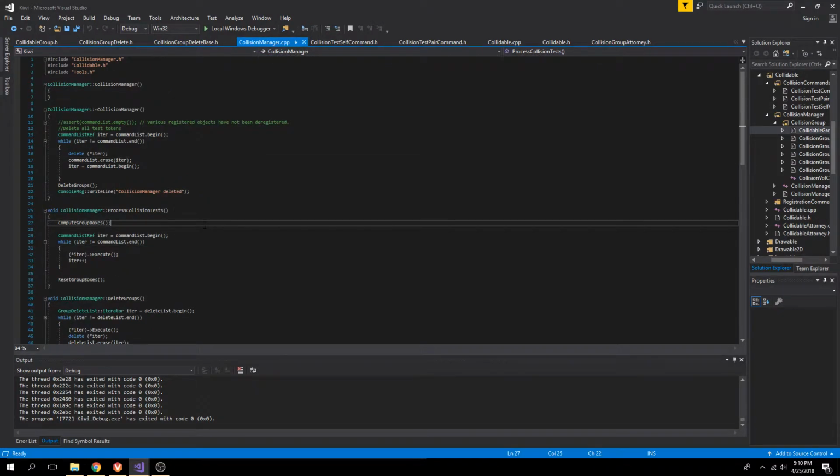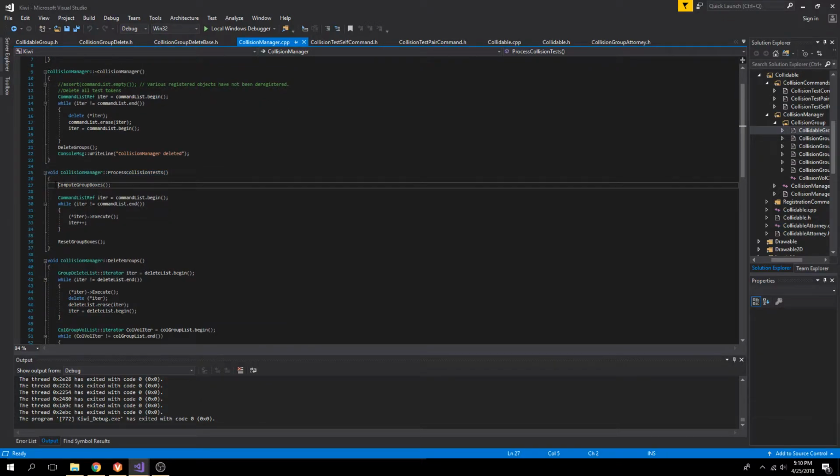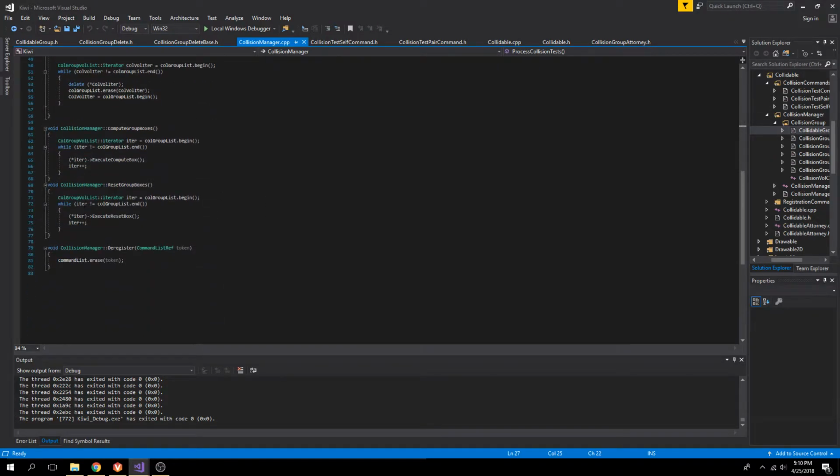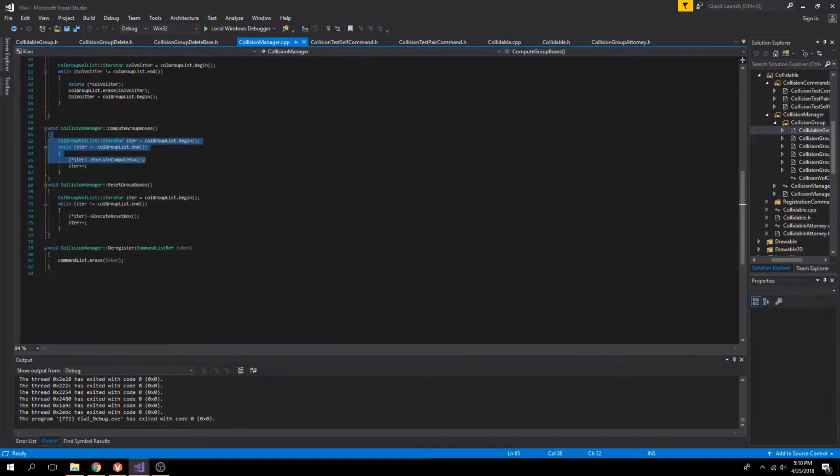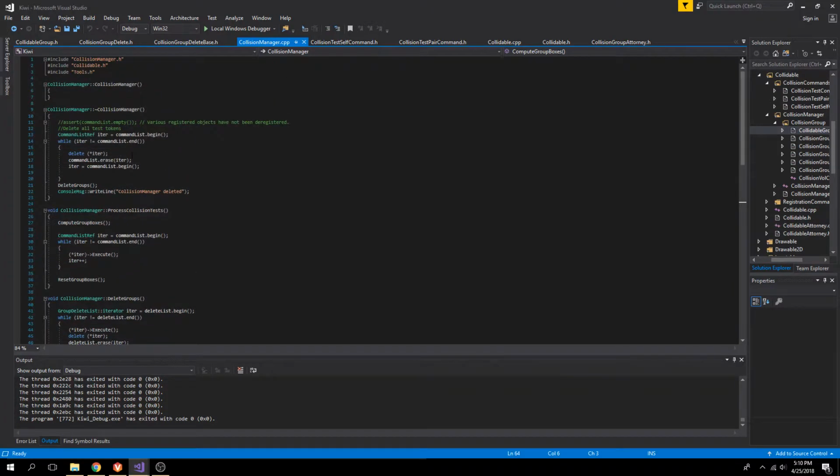Just making that clear. So prior to processing all of the pairs, it calls compute group boxes, which executes the given commands and actually computes the ABBs on the collidable group. So yeah, that's what's happening right there. So then it does that, it then processes the pairs, and then it resets the min and the max for each of the groups.